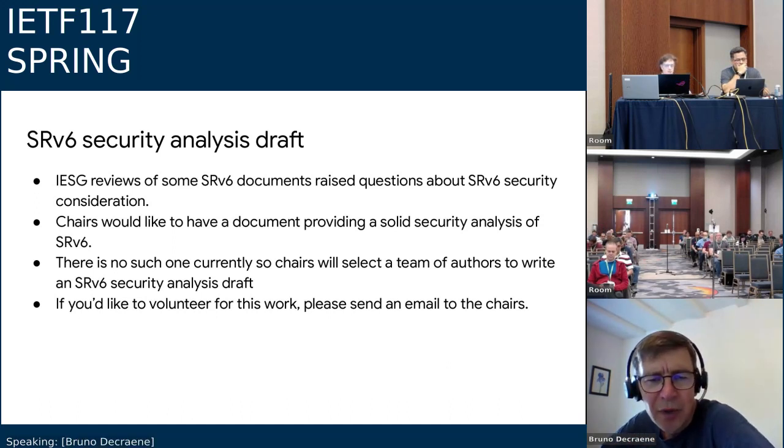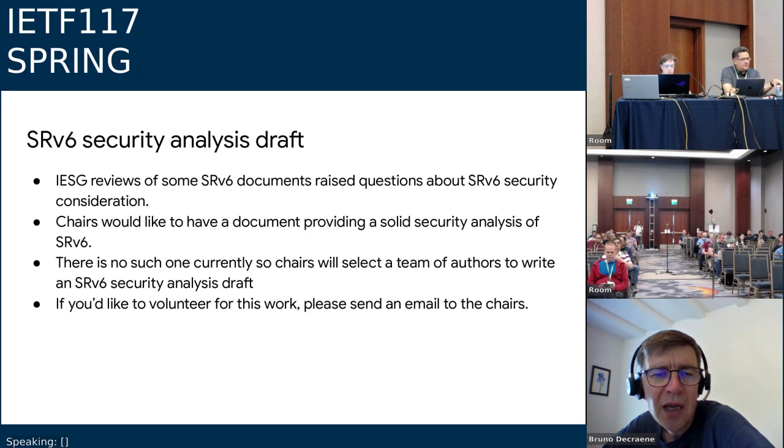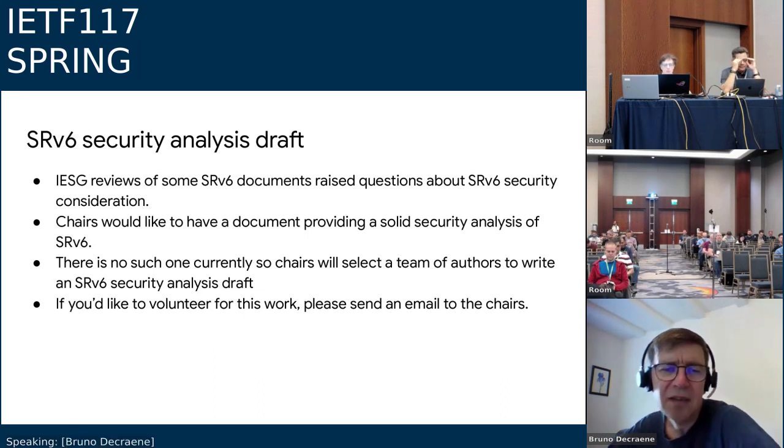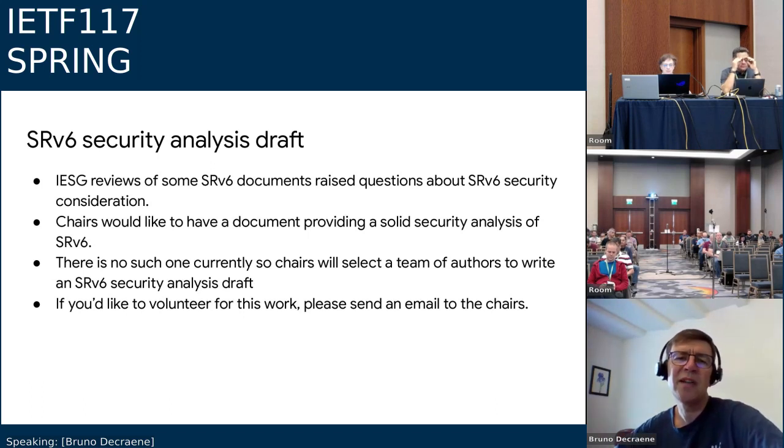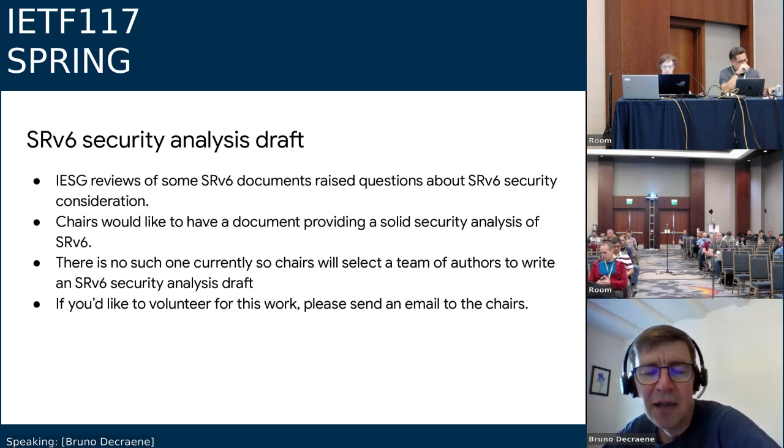Now we had ISG reviews for some documents. And it came back that we had some comments regarding security of SRv6. So our AD asked us to work on that. And so we would like to have a document providing a solid security analysis of SRv6. We don't have such a document currently. So the chairs will select a team of authors to do the analysis and write that.